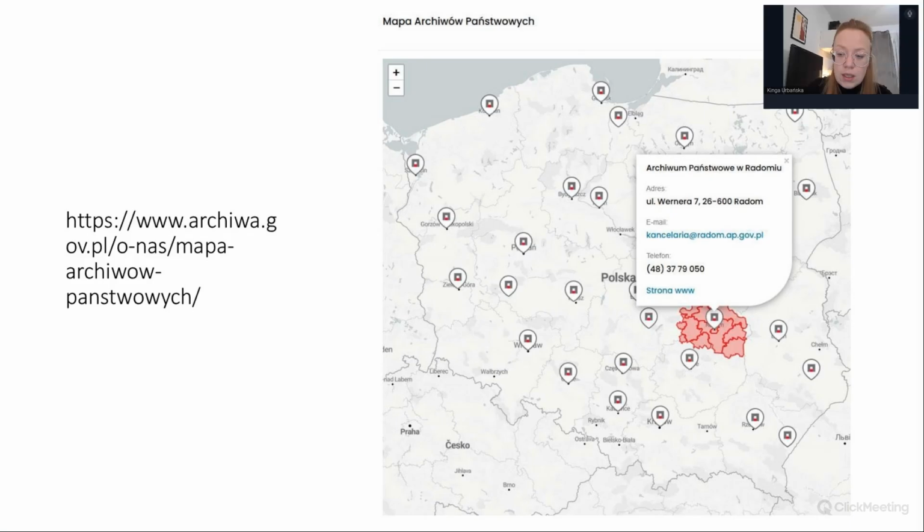What is really interesting about the map and how it may help you with your research is that when you move your cursor on a particular archive, you will get detailed information about the location. As you can see in this example, I have viewed the state archive of Radom, which is more or less in central Poland. You're getting the information about the address, the contact information, but also the territory that this particular state archive covers.